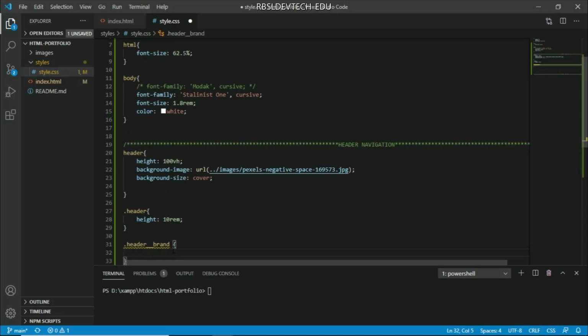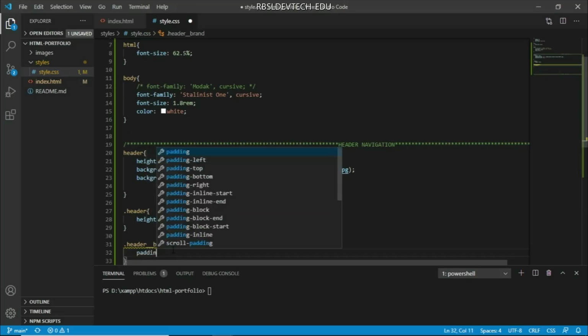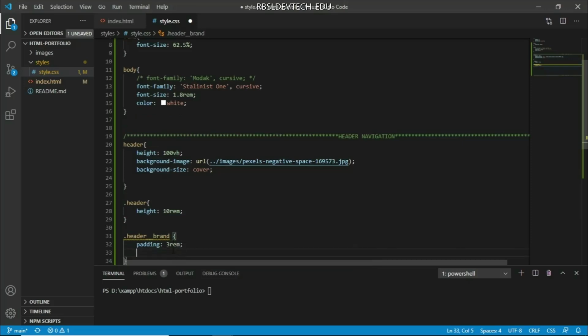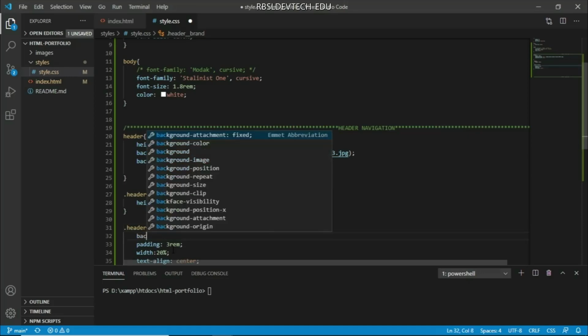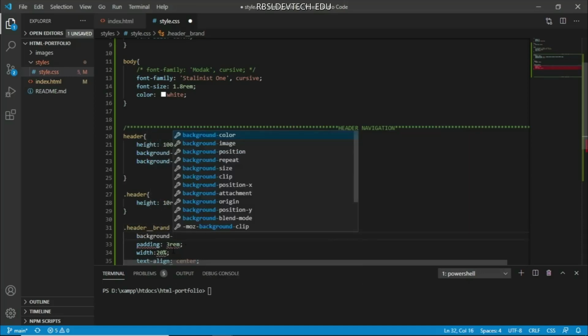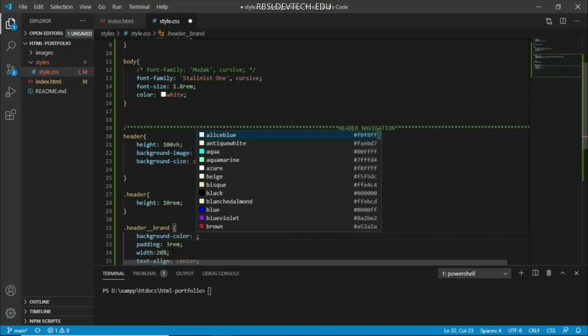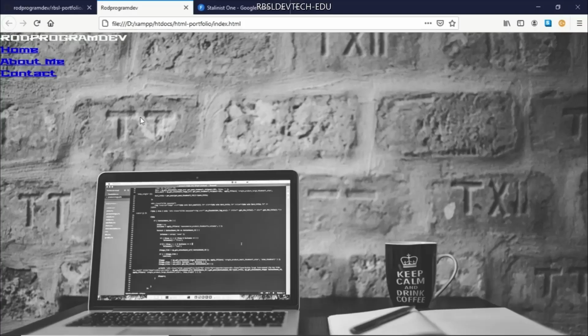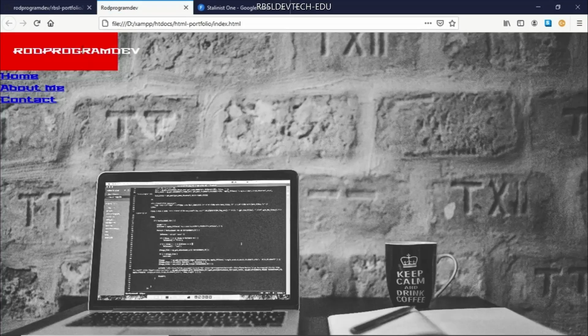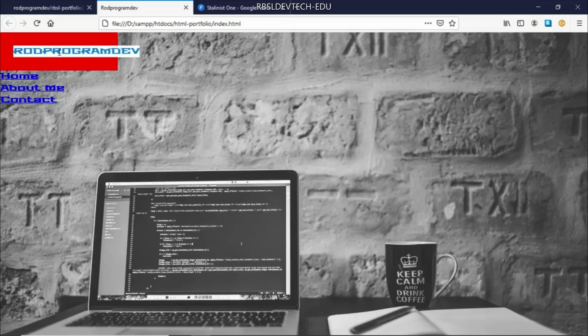Then I would want to apply padding of 3 rem, width of 20%, text align center. Let's see how this will look. And let's apply a placeholder background color first of red here, just so that we will know how that will look. So let's go back to our browser, and there we go. There it is, right?